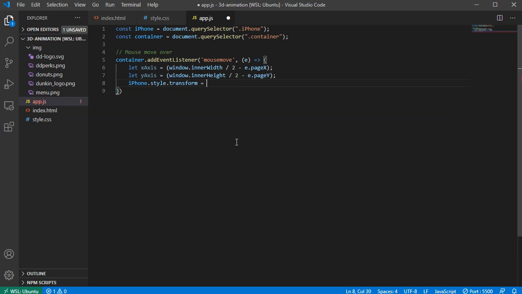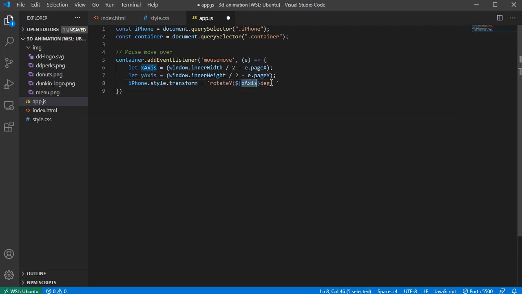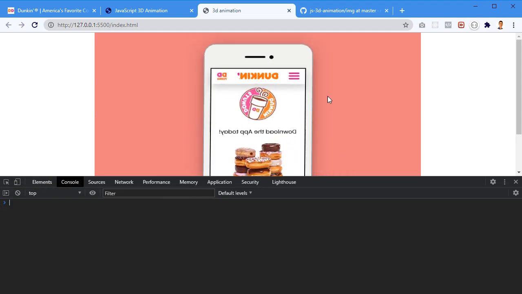transform, and I assign to this one rotateY, because I want to rotate Y. In parentheses, I have dollar sign, curly brackets, and I have xAxis and deg, don't forget about that, right? And then space, and I want to do the same thing for the Y: for the x coordinates we put it on rotateY, and for the y coordinates we'll have rotateX, and here we have dollar sign, curly brackets, and yAxis, and here deg, all right, like this.